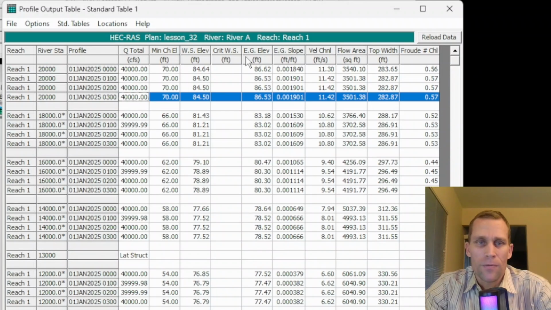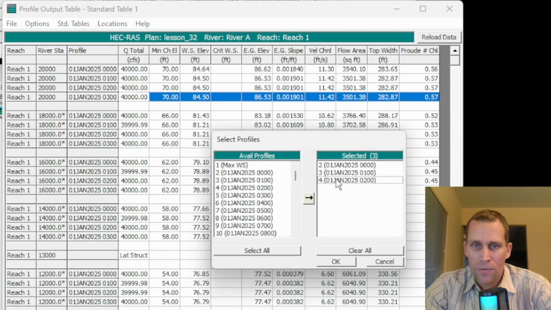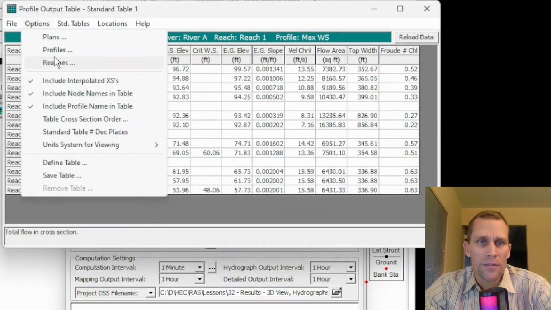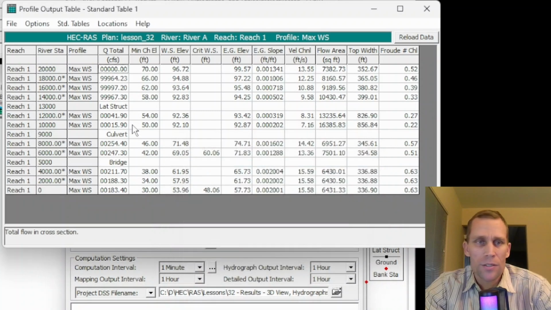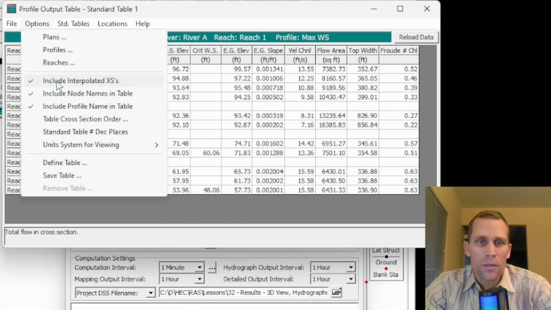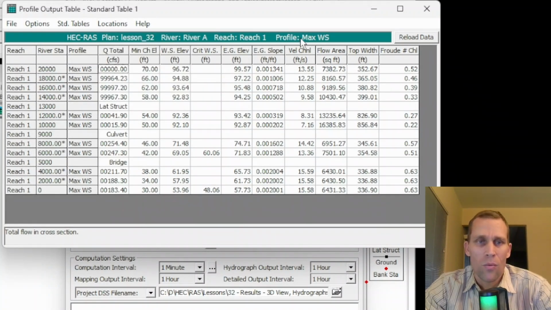This could be really helpful if you're interested in looking at the data in this fashion. So just to let you know, there's a lot of different ways to organize and view the data in these tables. All right, so I'm going to go ahead and just go back to the maximum water surface elevation here. That's this one right here, and click OK. All right, the next option is reaches. There's only one reach, but you may have a situation where there's multiple reaches. Options include interpolated cross sections. Yes, we want to do that. I like to include all of these notes, which is like the notes up here, so I can see what I'm dealing with.